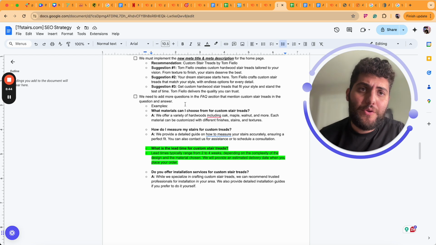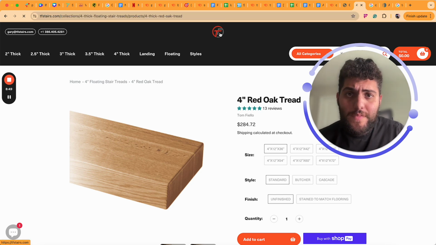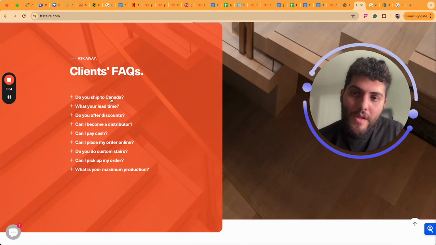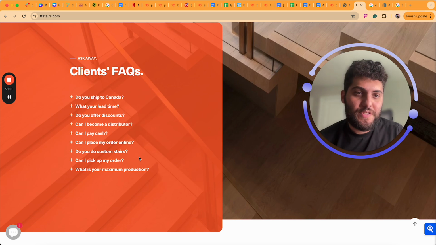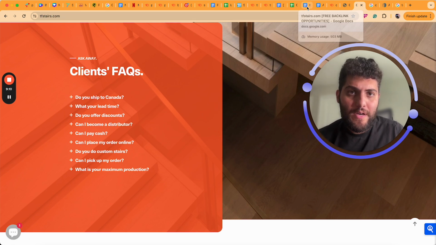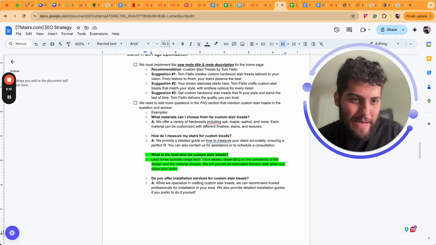The next thing that we need to do is, when you go to this website, we have an FAQ page presented on the homepage here. These FAQs need to have some more custom stair tread related questions in here. We do have custom stairs, but we don't have anything about custom stair treads, and I would like to add that in there. So my recommendation here is, we have a couple of different examples of how we could do that. What materials can I choose for custom stair treads?